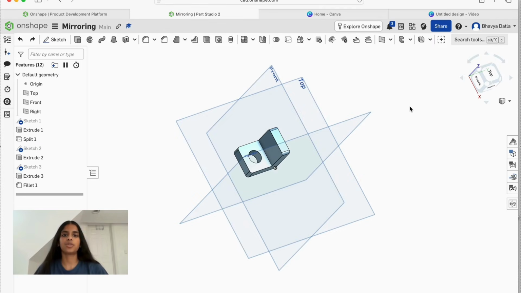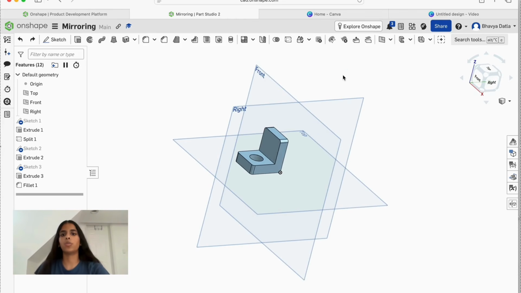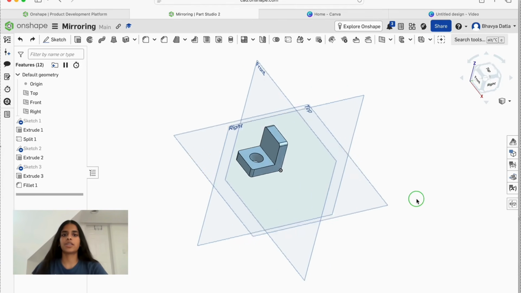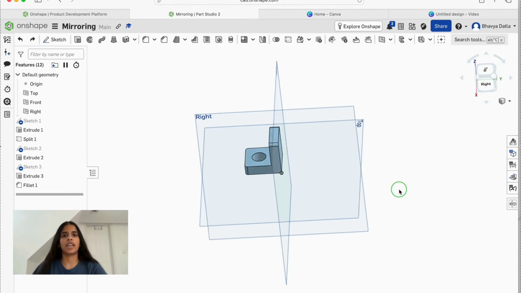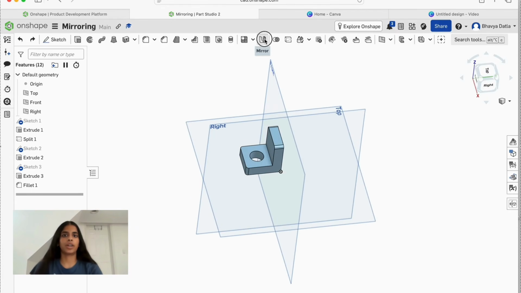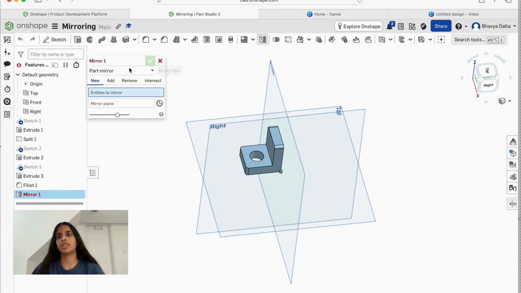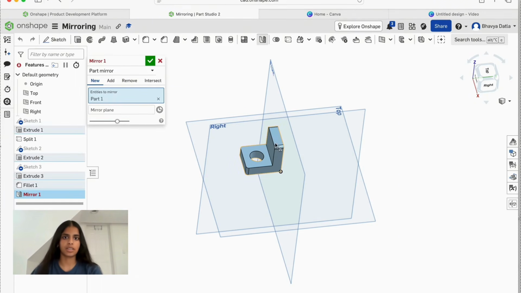The second tool in mirroring is the part mirror. This is if you want to mirror a whole part that you've created. So here I've created this random piece, and we are going to try and mirror it. So we're going to go back and select mirror, and then this time we're going to make sure we have part mirror selected. And then we're going to select the entity to mirror, which is this piece.